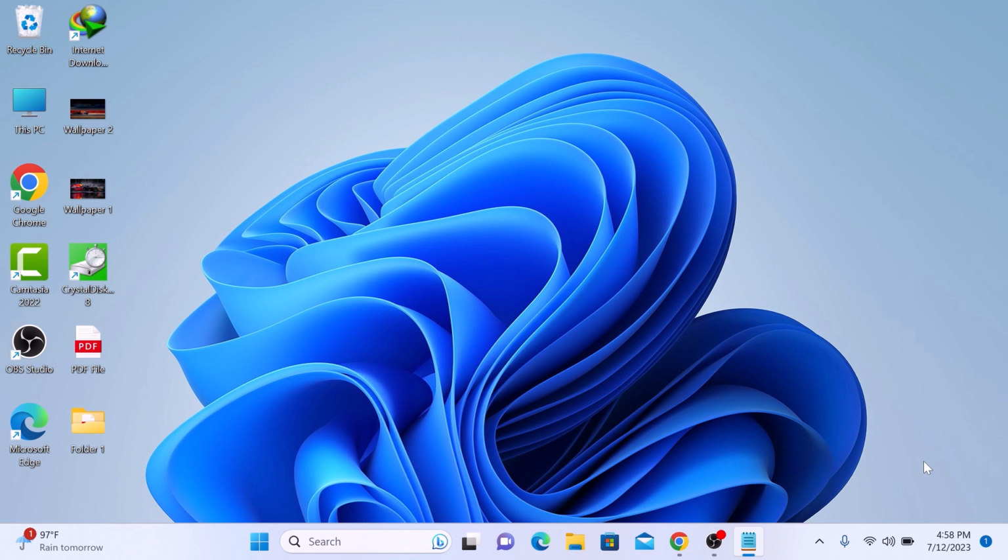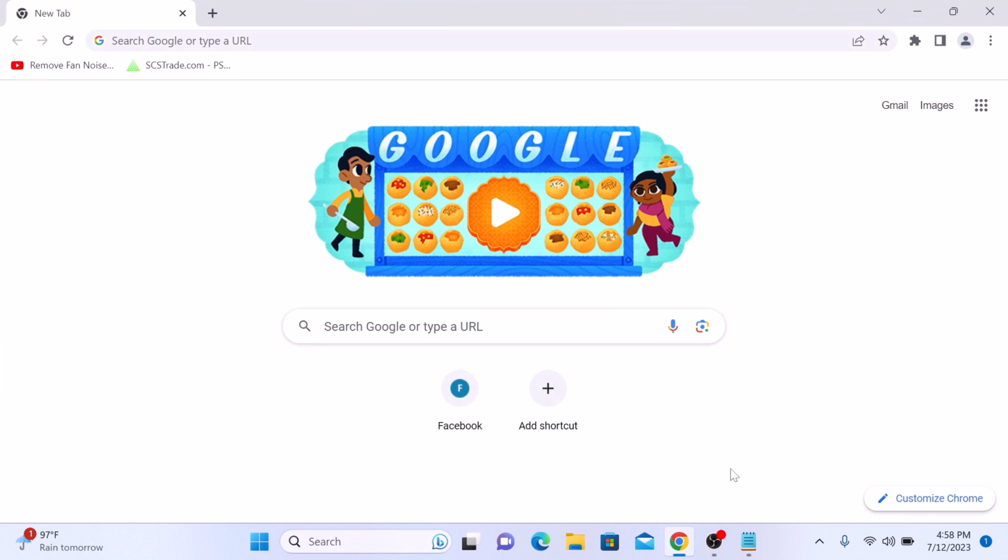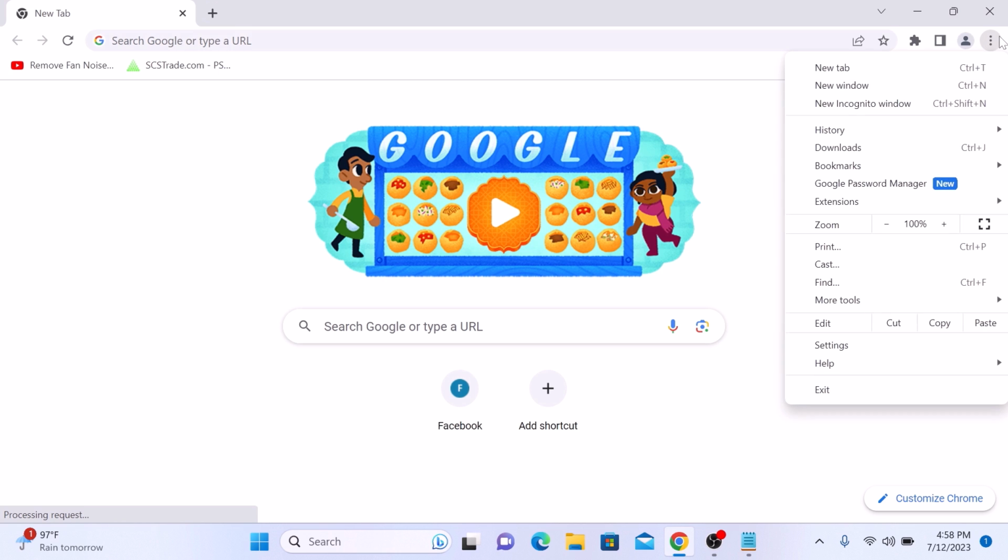Open your Google Chrome browser. If you want to remove IDM extension from Google Chrome, then on the top right corner of the screen, click on these three dots to open the Chrome menu. Now hover your cursor over extensions and then click on Manage Extensions.